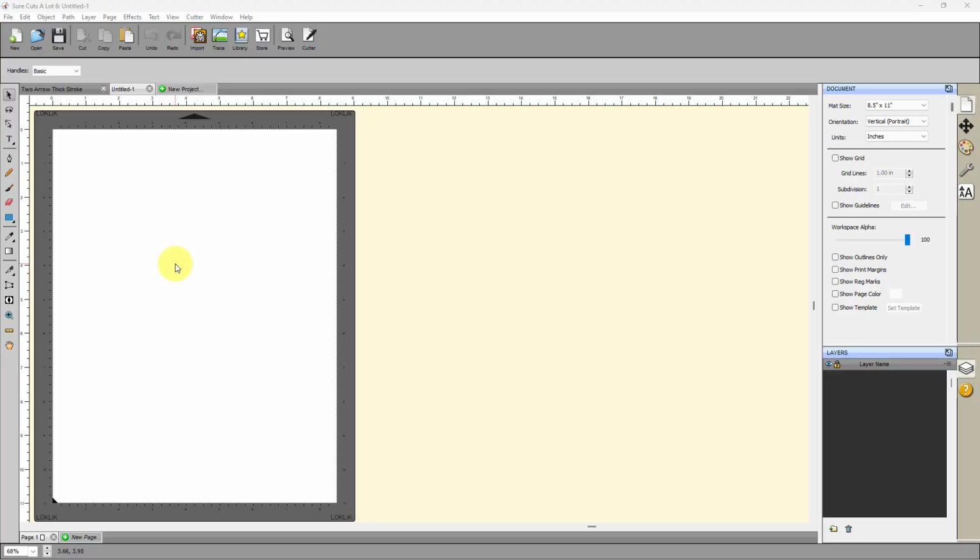Okay, so when you open up Your Cuts A Lot, if you haven't purchased a registration yet, then you'll have to bypass it and continue in trial mode. And remember that in trial mode, you only have 15 days, and it will put two cuts through whatever design you're using, called a watermark cut.